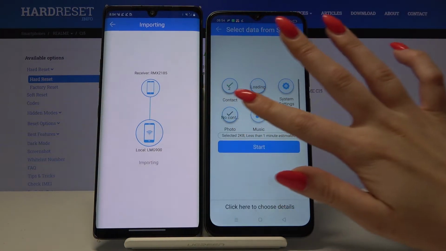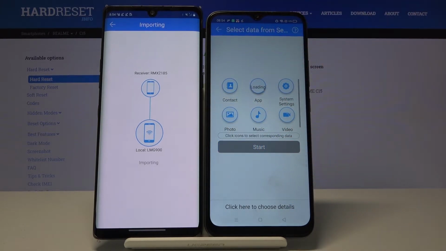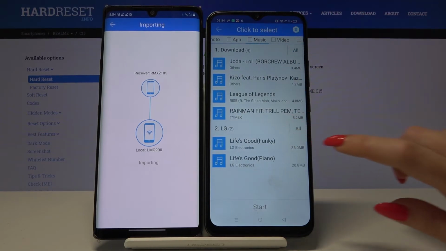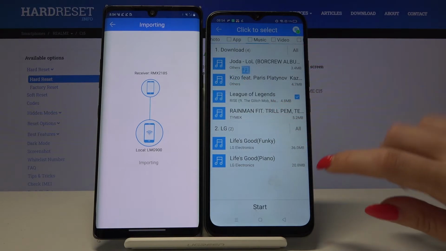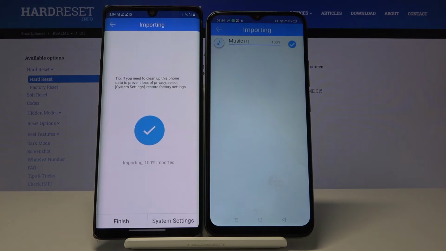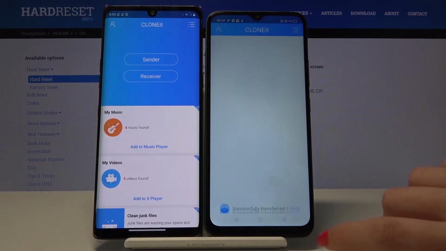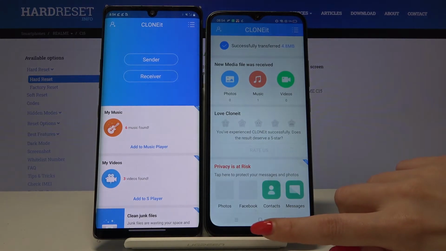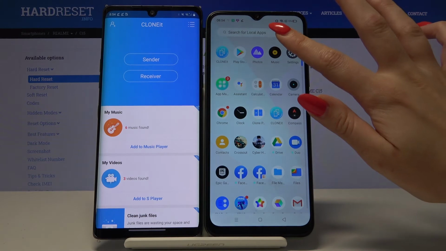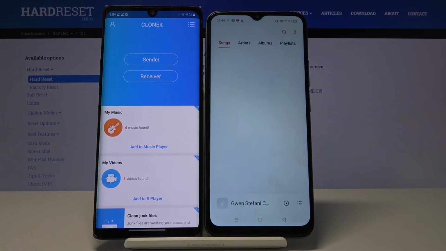Normally you have to tap all of those to send all of your files, but it will take a lot of time, so I will just click Details and go with Song League of Legends. Tap Start, OK and wait. Then tap Finish, Allow. And now when I go into music and wait a bit, my file was successfully transferred.